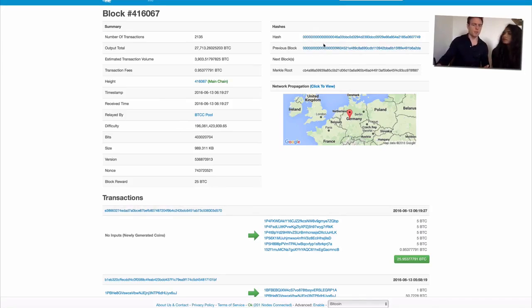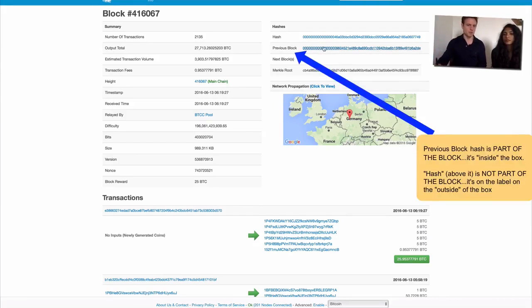The other thing we mentioned, which is kind of cool, is the previous block. So you remember in the first video we had a cover sheet inside the box, and on the cover sheet you write the parent or the previous weight, right? And that's exactly what this is. This is basically the hash of the previous block. So again, this is the label on the outside of the box. This is on the cover sheet inside the box.